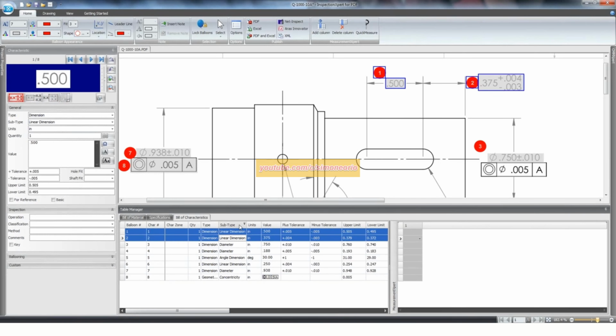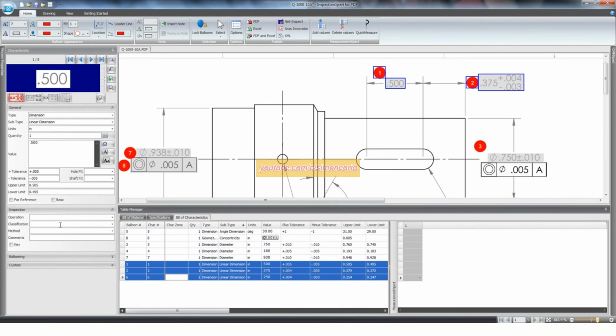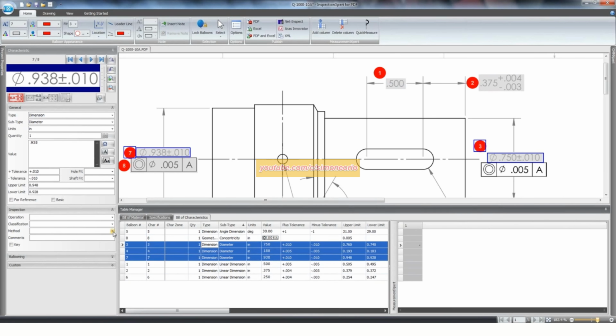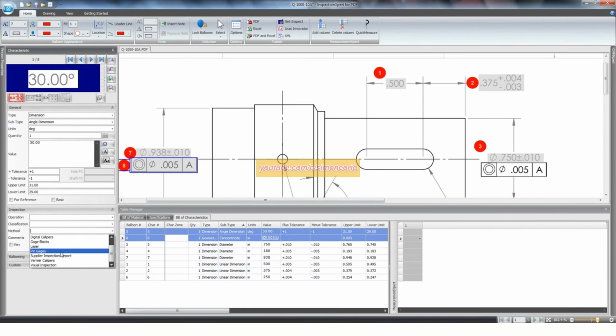So let's say for all linear dimensions, and I'm going to sort this list by linear dimension. For all linear dimensions, I'm going to measure using a pair of digital calipers. For my diameter dimensions, let's pick another tool from the library here. And then for these two dimensions, I'll pick another method. So all that tooling can be customized to match what you have in your tool crib.